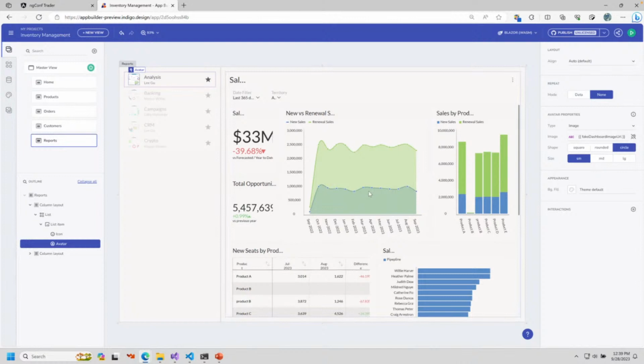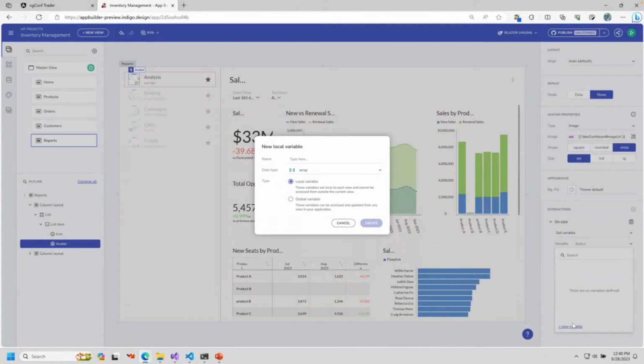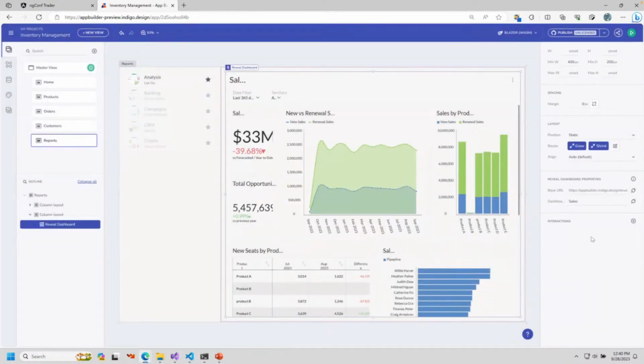Now, I want to add an interaction here. What's that interaction going to be? Of course, I could do navigate to, show hide. I want to set a variable. So I'm going to go ahead and do the same thing I just did. Let's do a variable of dashboard name. So in this case, we'll do dashboard name like so. And I want this to be a string. And I'll go ahead and create that.